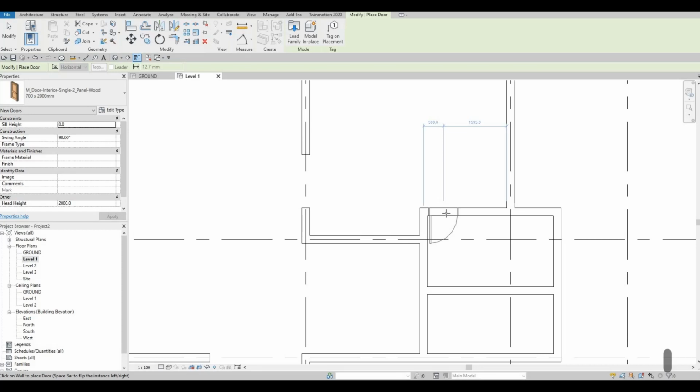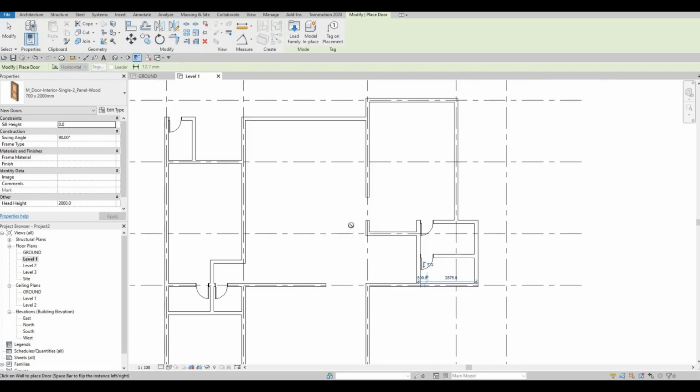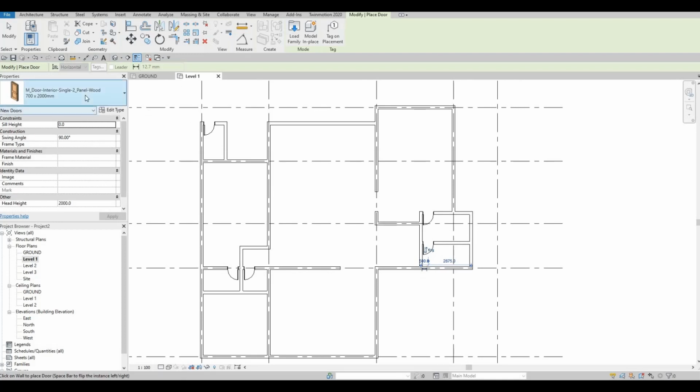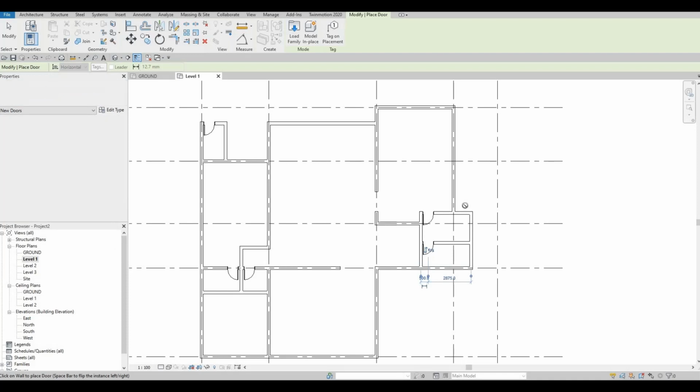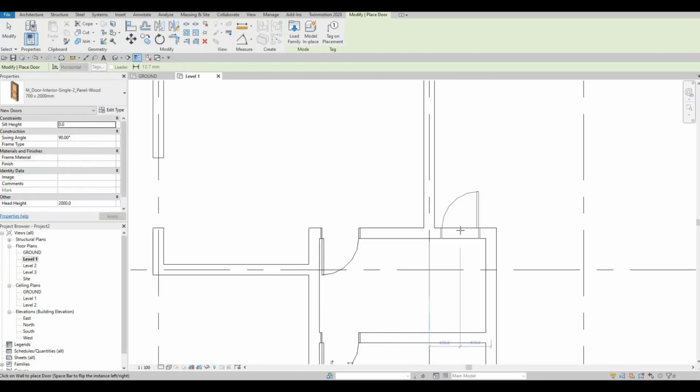So you need to click on your tab, or space bar, in order to change orientation, and then here as well. And then for the main, let's change this to around 800, and then let's add this one on the side.